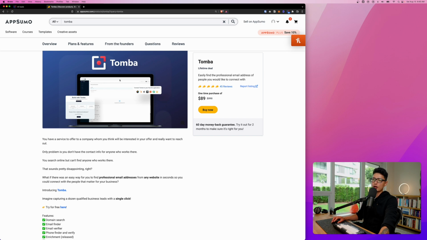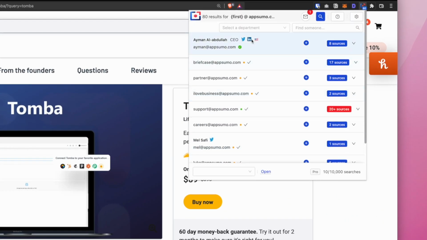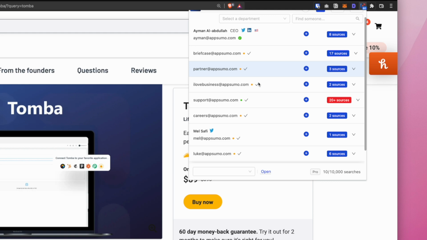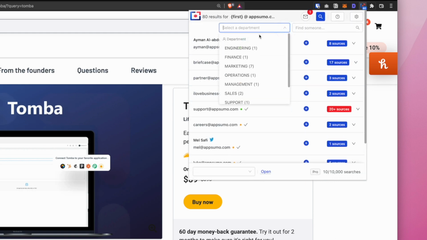And the first thing, let's come back to one of the websites and find more details. Click on the Tomba extension. This is the same result we saw earlier. It will find you a list of all the staff or emails we can find based on the domain we're opening on this web tab. From there, we can select a certain department.